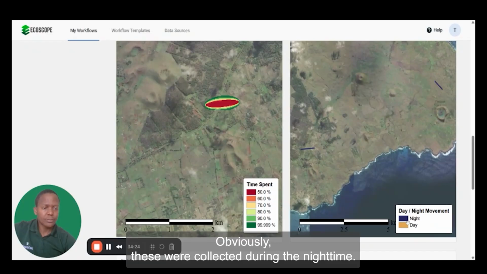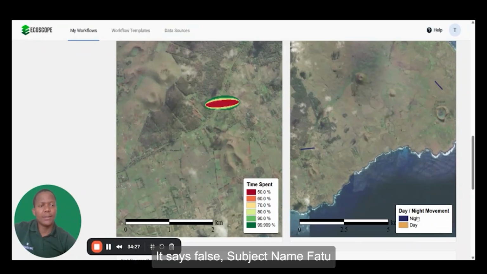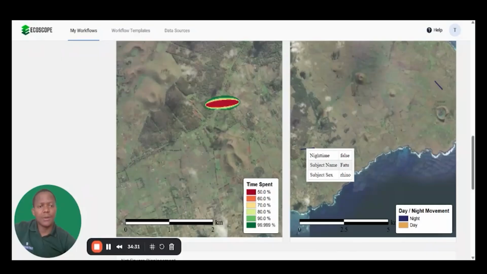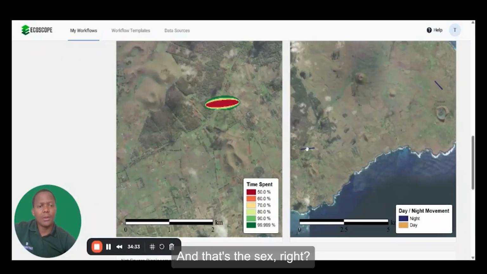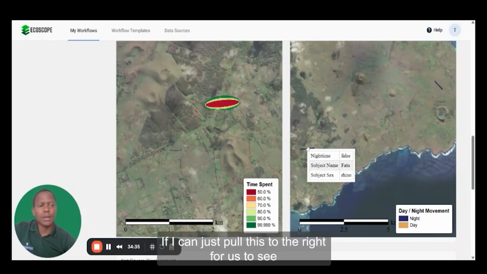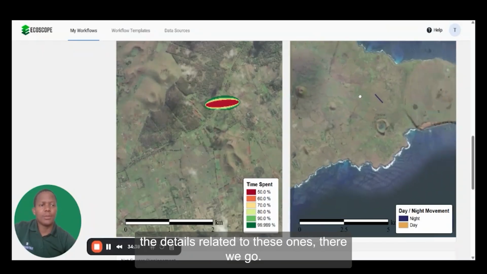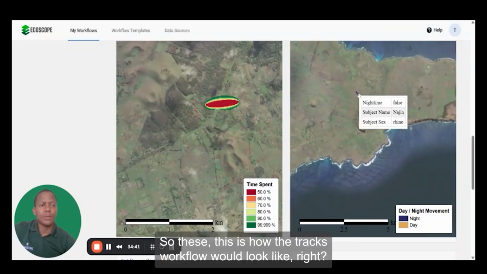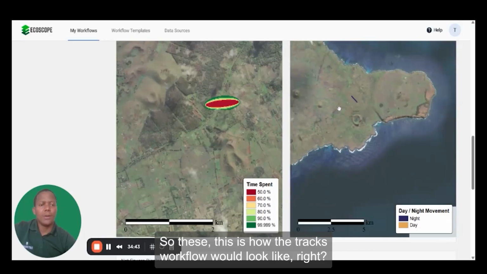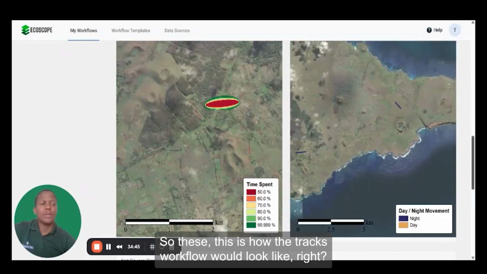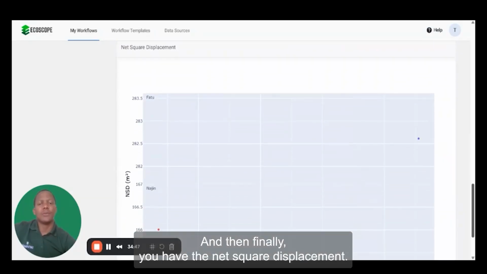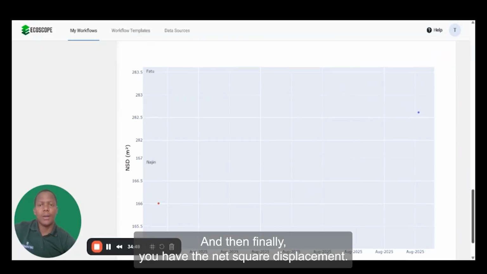The day-night ratio. Obviously, these were collected during the nighttime. It says false, subject name, far 2, and that's the 6, right? If I can just pull this to the right for us to see the details related to these. There we go. All right. So this is how the tracks workflow would look like, right? And then finally, you have the net square displacement.